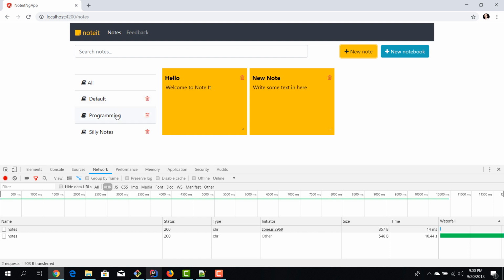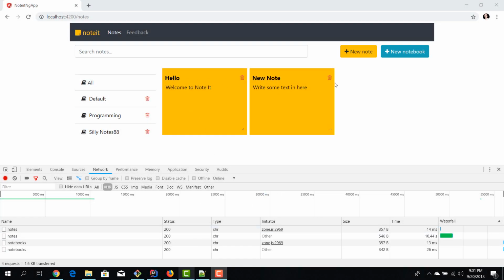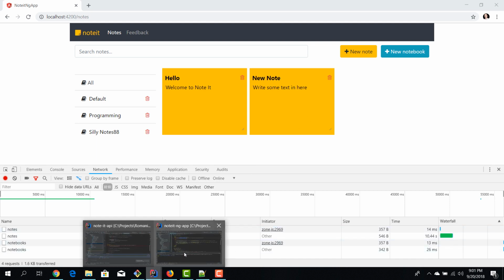So each time we click on the notebook, grab me the notes associated with that notebook, and let's also put in a nice message here that displays the current notebook, because as the program is now, there is really no way to tell what is the current notebook. Let's start with the easy part. Let's just add a label here notifying us what the current notebook actually is.